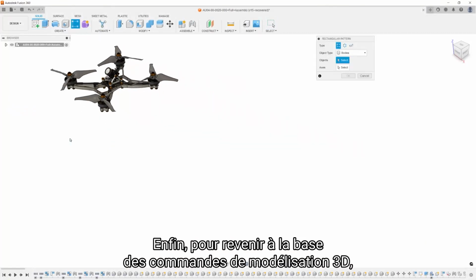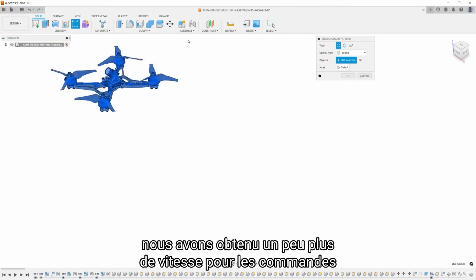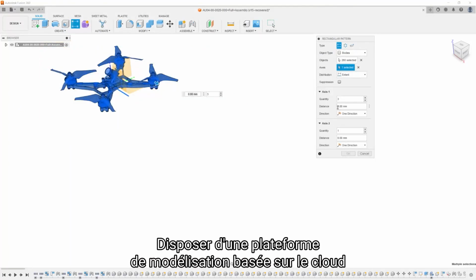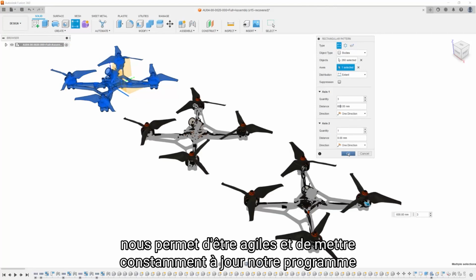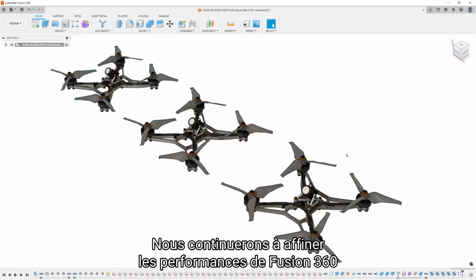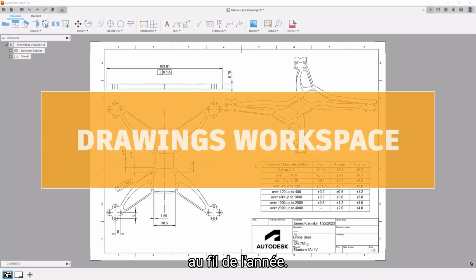Finally, going back to the foundation of 3D modeling commands, we've eked out a bit more speed from the extrude and fillet commands. Having a cloud-based modeling platform allows us to be agile, constantly updating our program to optimize performance to the best of our abilities. We'll continue to fine-tune performance of Fusion 360 as the year progresses.